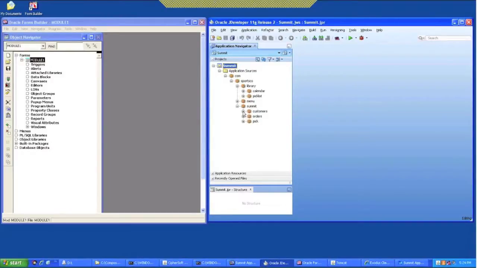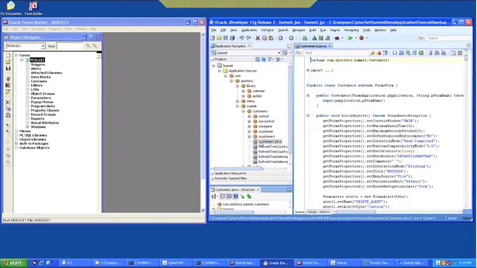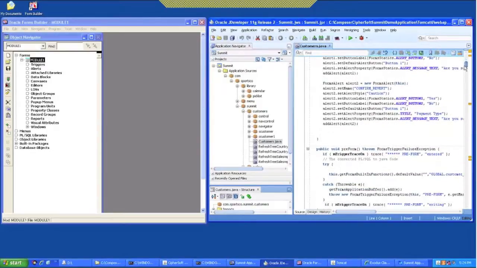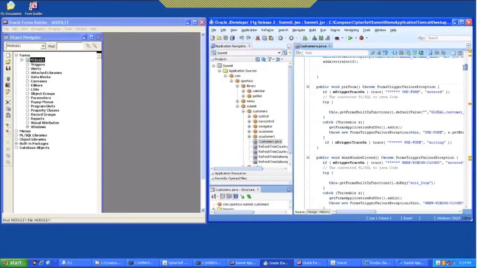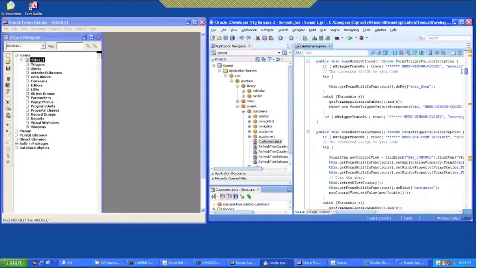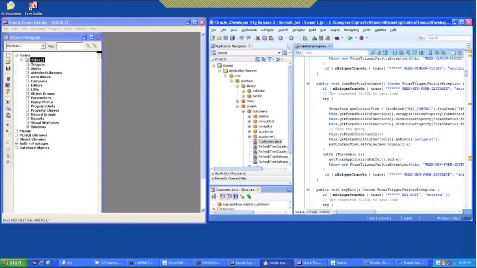Now, for showing an example of Java code, I'm going to use that main form that we were in, which is the customer's form, and I'll go down to the Java source. And then you can see that this is all Java code for the application. And I'm going to scroll down here. I want to find an example to show you of how the naming convention is kept. In fact, here's a good one.